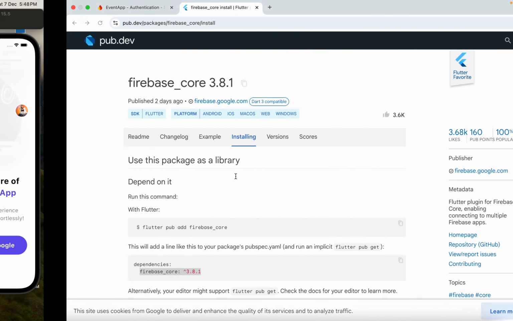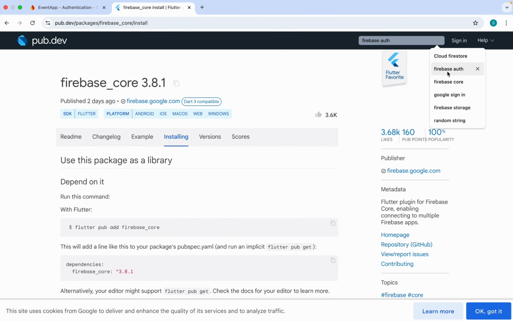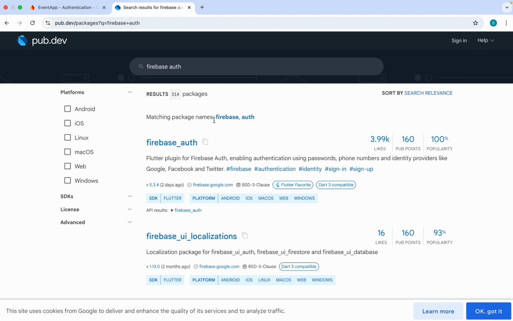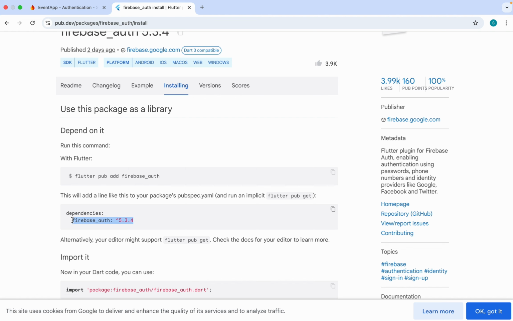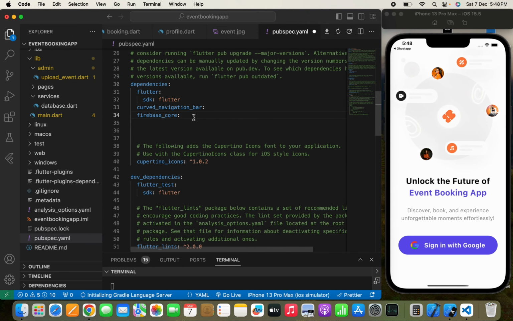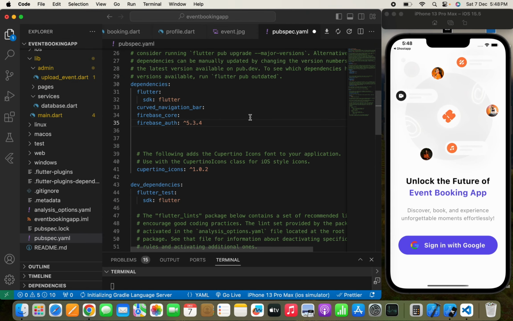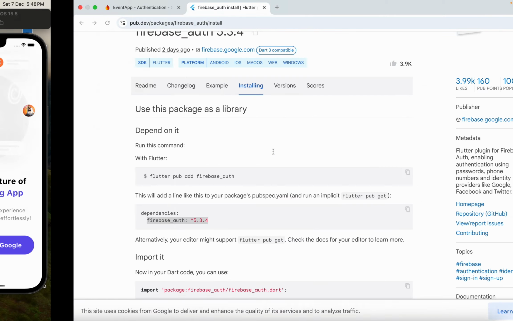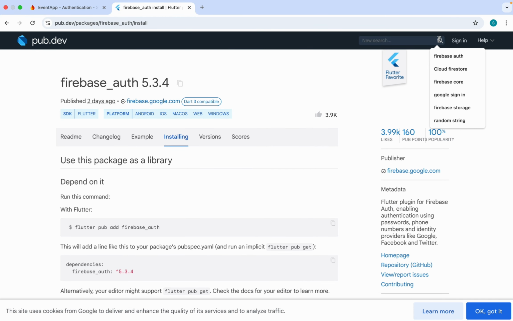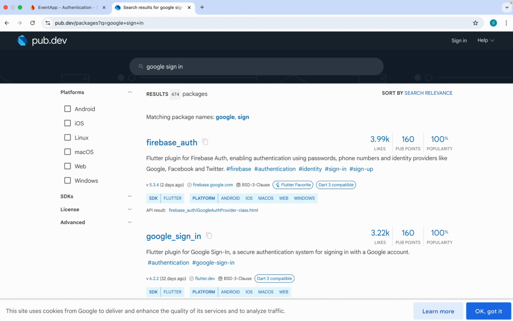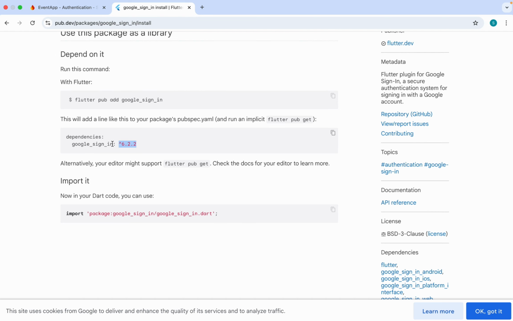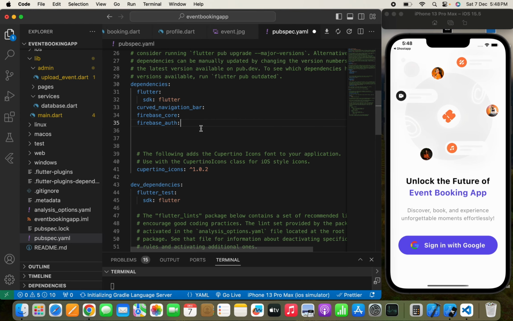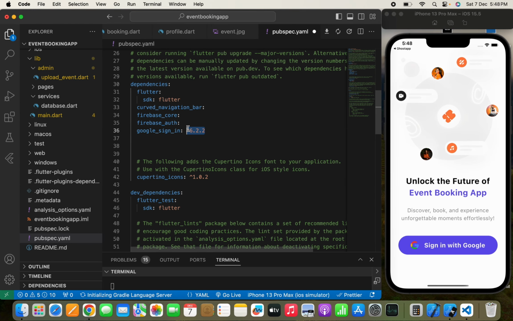Now our second package will be Firebase Auth. So here you can simply copy this Firebase Auth from the installing tab, and paste it over here and again remove this version. Now the third package will be Google sign in, because we are going to add Google authentication in this project. So we'll copy this package and paste it over here, something like this.